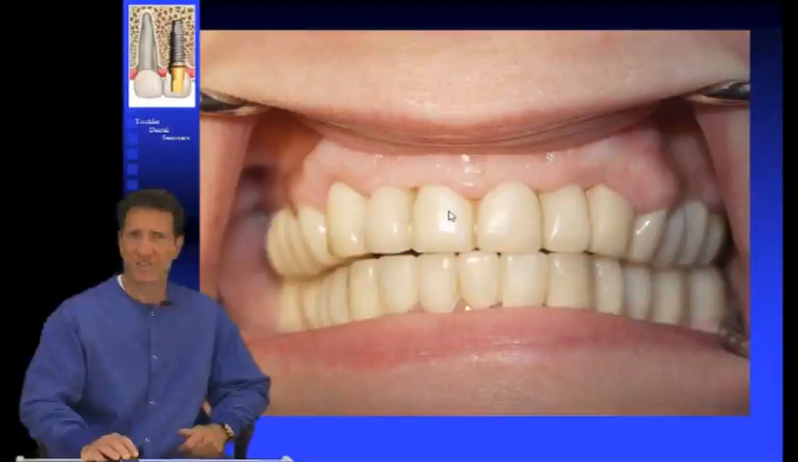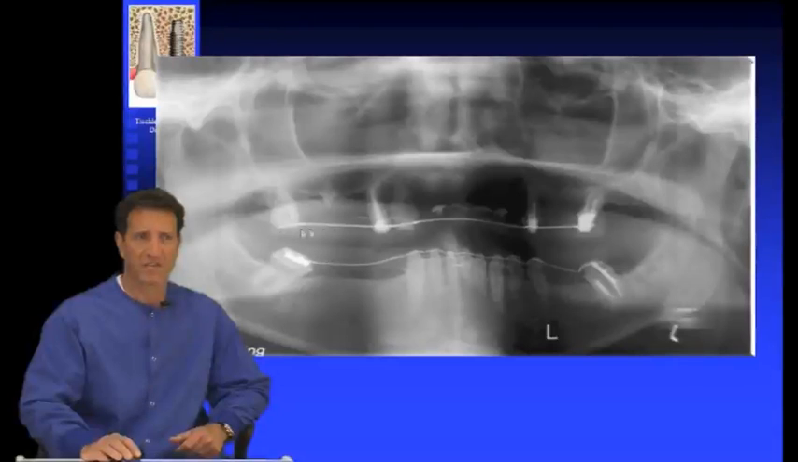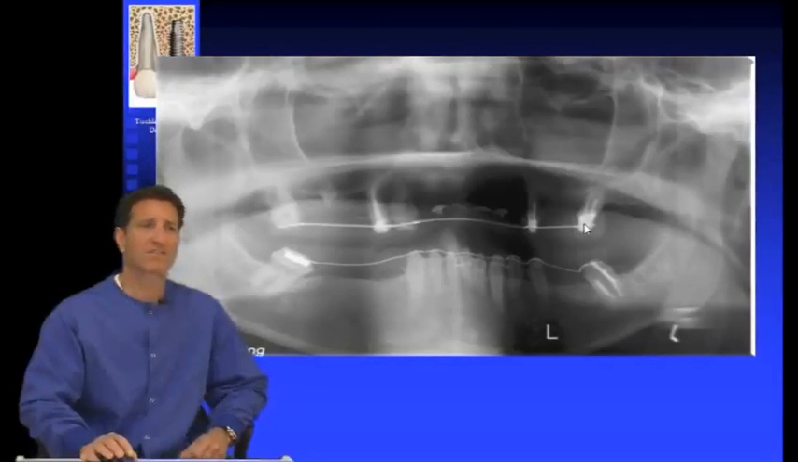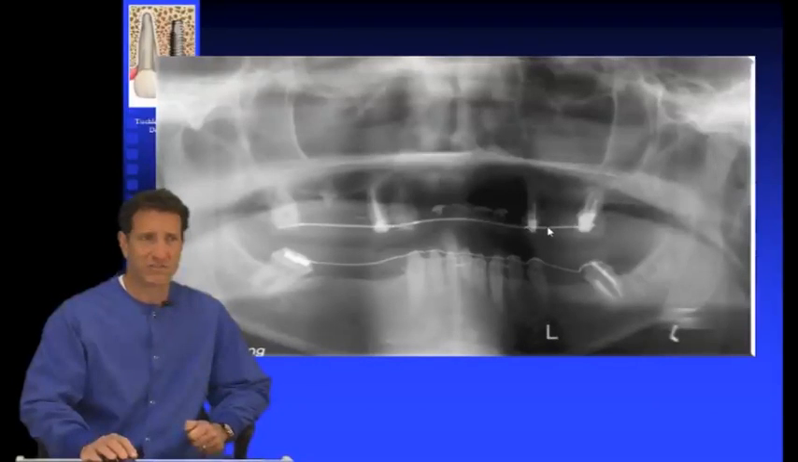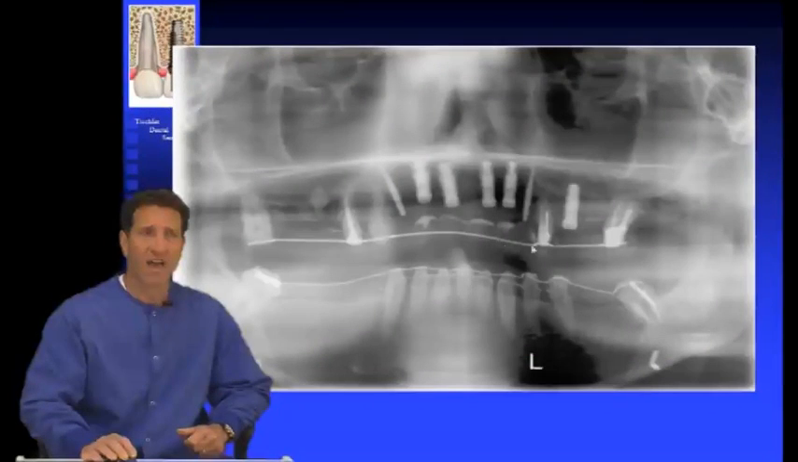Well, I basically do the same thing. I create lab processed provisionals that are metal reinforced. And here's the metal reinforcement. And this is only 4 or 5 teeth. And I do this quite a bit. You basically tell the patient to eat soft foods and be very careful. I then go back and I actually use some mini implants to help support this long span provisional here.